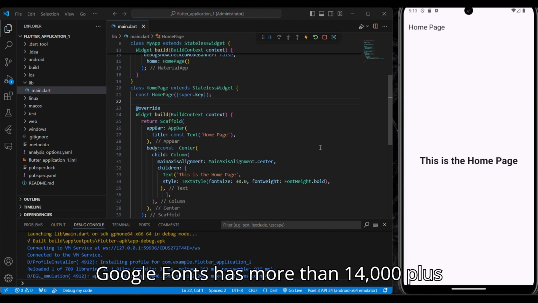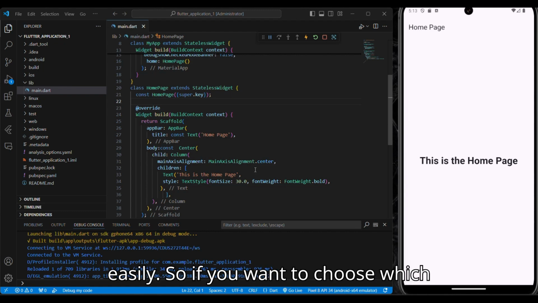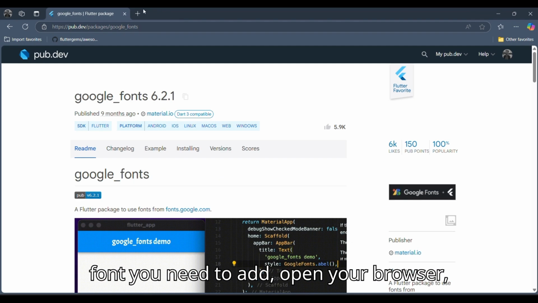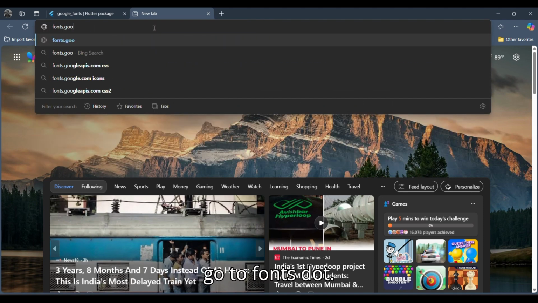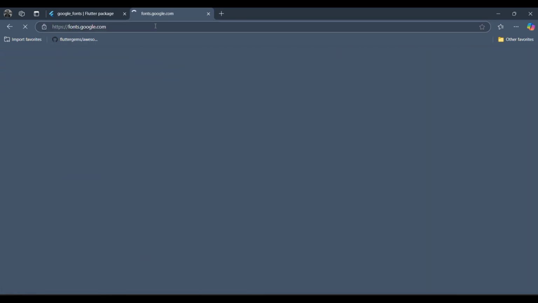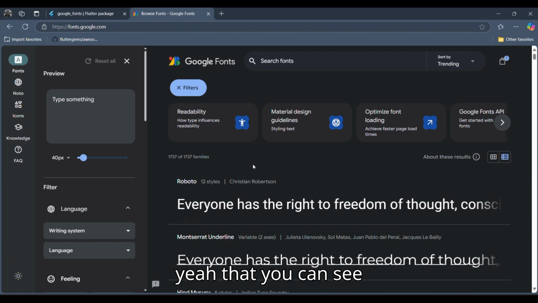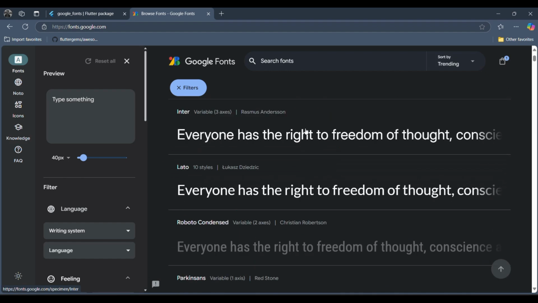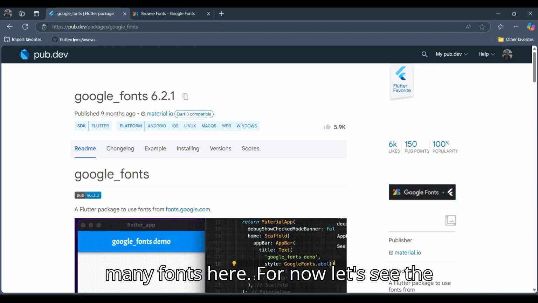Google Fonts has more than 14,000 fonts that you can integrate into an app easily. So if you want to choose which font to add, open your browser and go to fonts.google.com. There you can see there are many fonts here. For now, let's see the example.